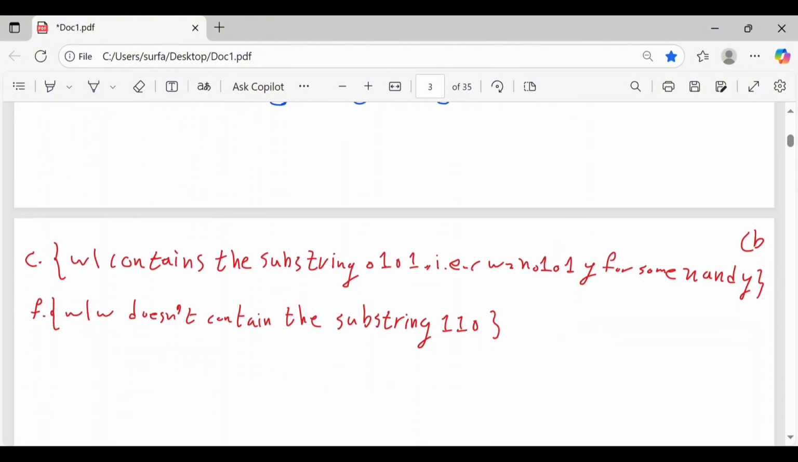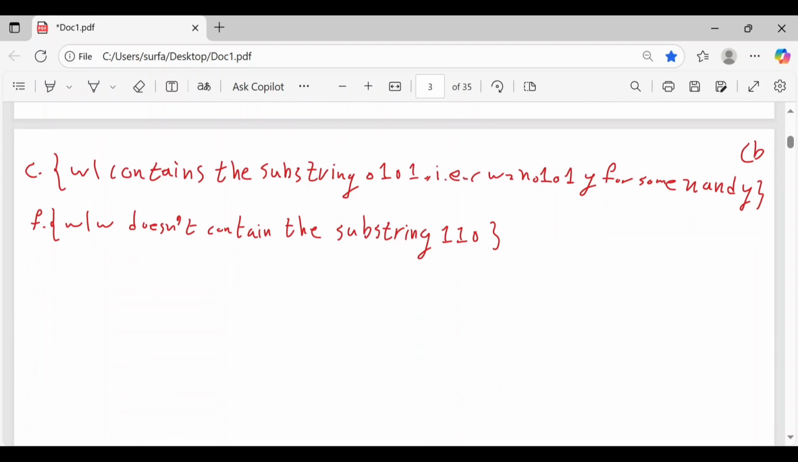Now let's go for part B. It was the union of question 1.6 part C and part F. Part C says that W contains the substring 0101, so we can assume that W is equal to x0101y for some x and y. And part F says that W doesn't contain the substring 110.